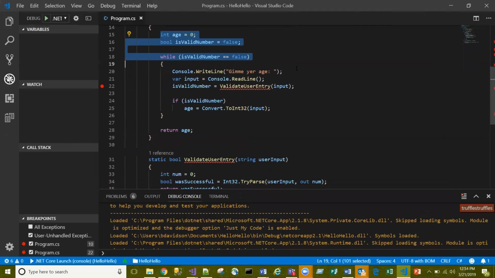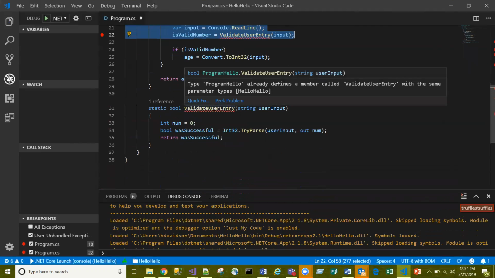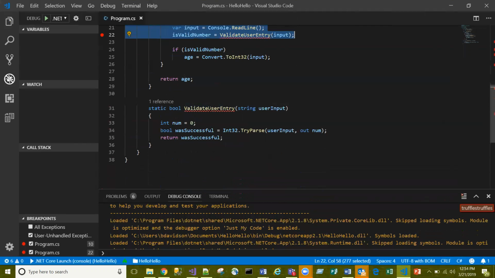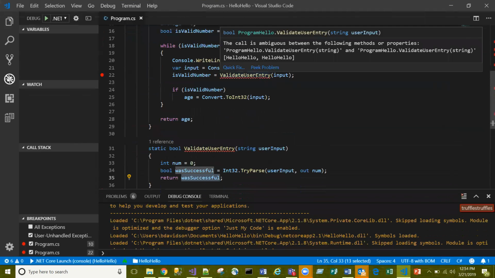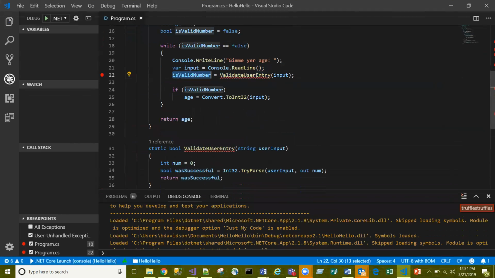And we start looping, we ask for the age, user types an age, and then we're going to go from here and call this function. So we're jumping out of that function into this function. We're going to take the input that the user typed. We're going to try and convert it to a number. This tells us, yes, I was able to, no, I wasn't able to. We'll return that.